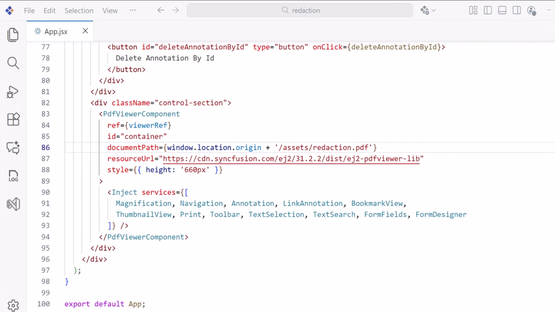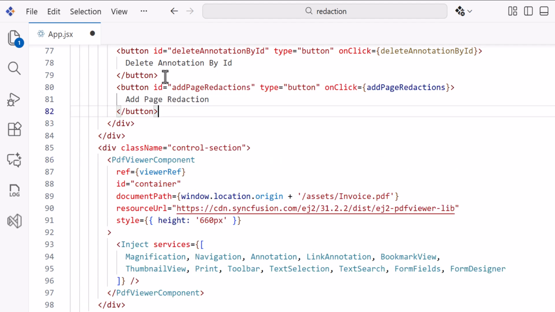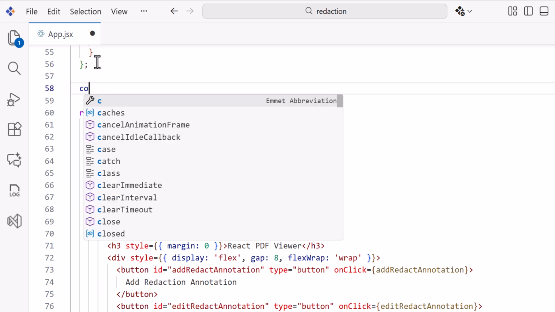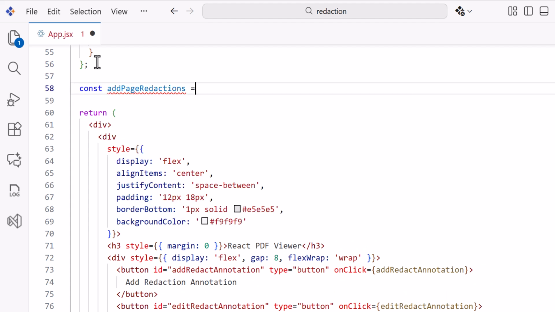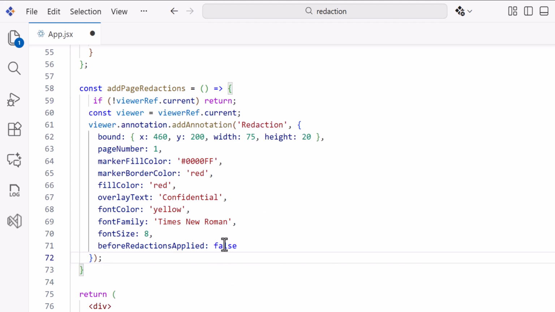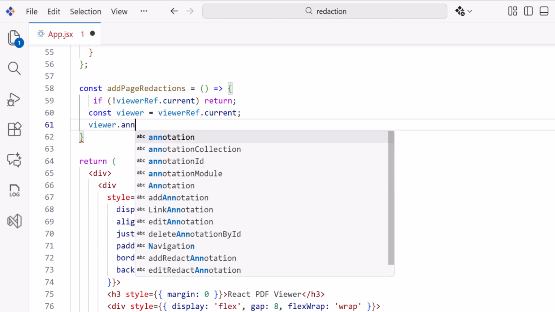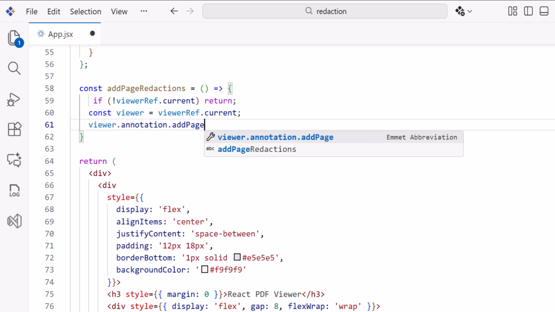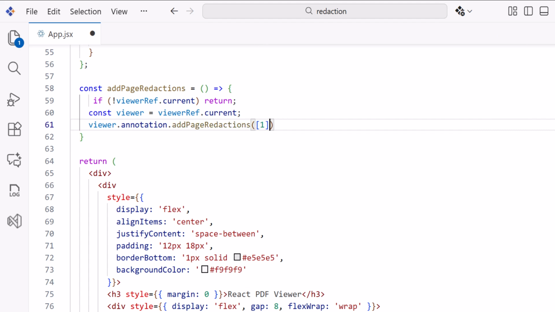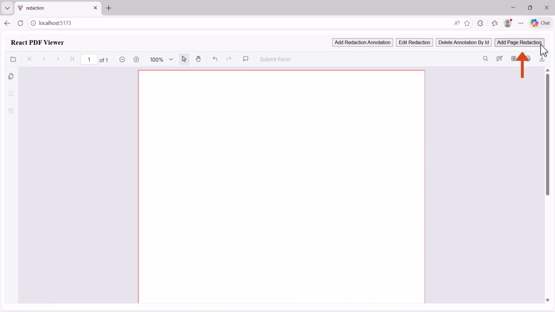Next, let's see how to redact pages. First, I update the document path and add a button labeled Add Page Redaction. Then, I define its on-click event handler. Inside this method, I reuse the existing code with a few modifications. I call the Add Page Redactions method and pass the page number that I want to redact. When I click this button, the specified page is redacted in the PDF viewer.